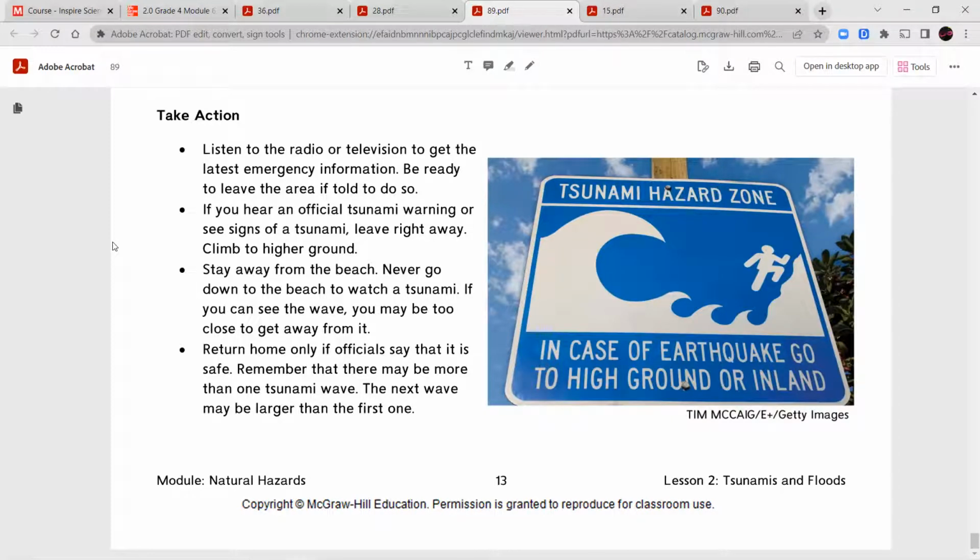Climb to high ground. Stay away from the beach. Never go down the beach to watch a tsunami. If you can see the wave, you may be too close to get away from it. Return home only if officials say that it's safe. Remember that there may be more than one tsunami wave. The next wave may be larger than the first one.